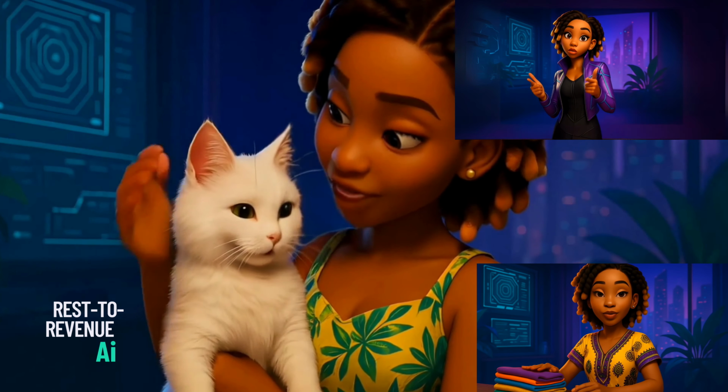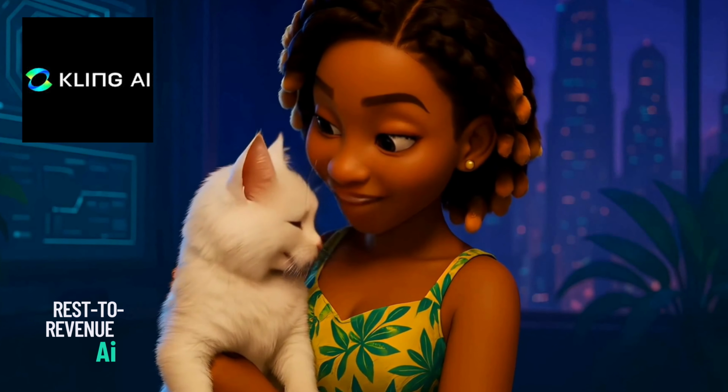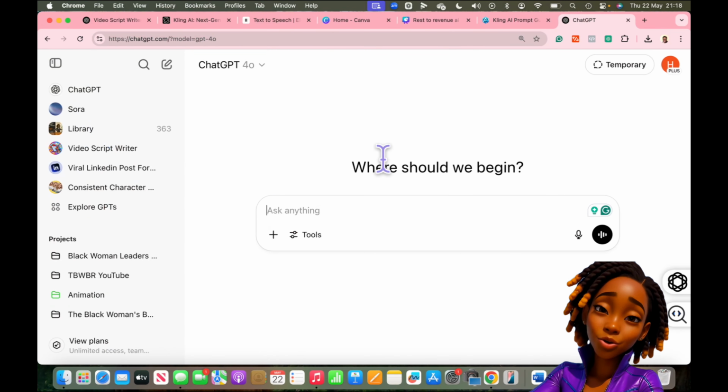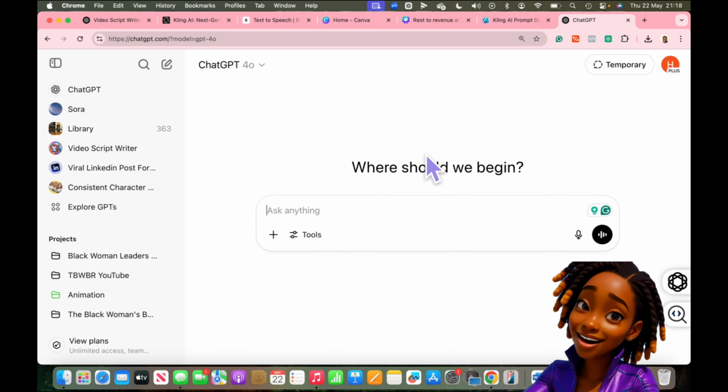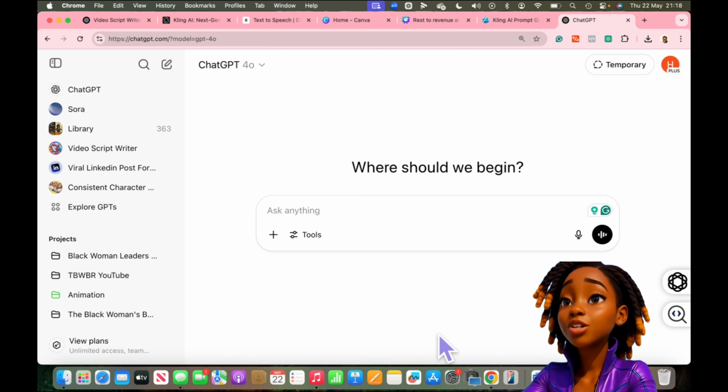I'm using my favorite video generation tool, Kling AI, to turn those still images into realistic avatars that walk, talk, and move like they're alive. So now that you've downloaded all your images and hopefully upscaled them in Canva like I showed you in the previous video, here's what I do next.